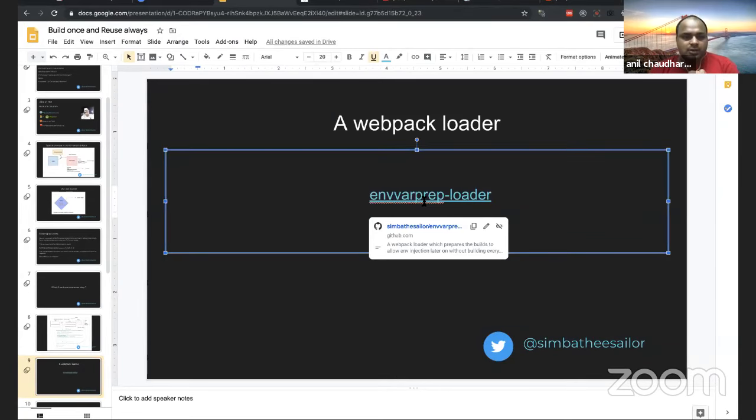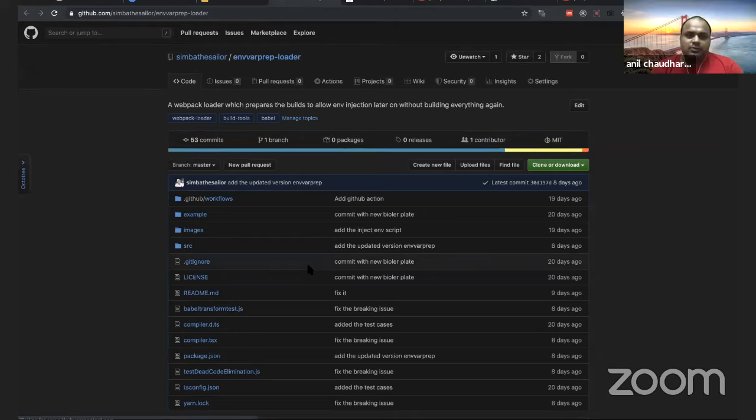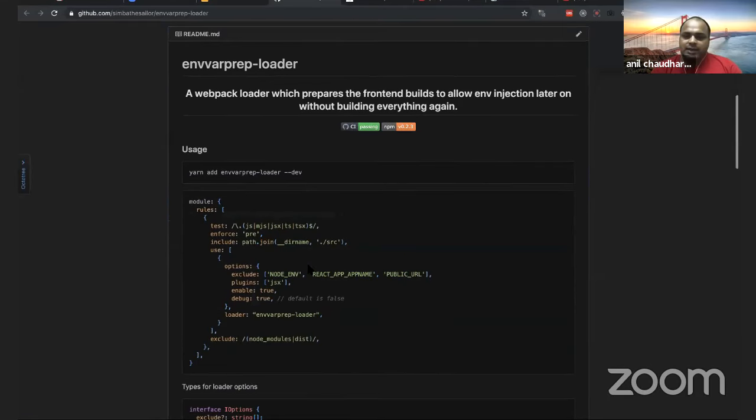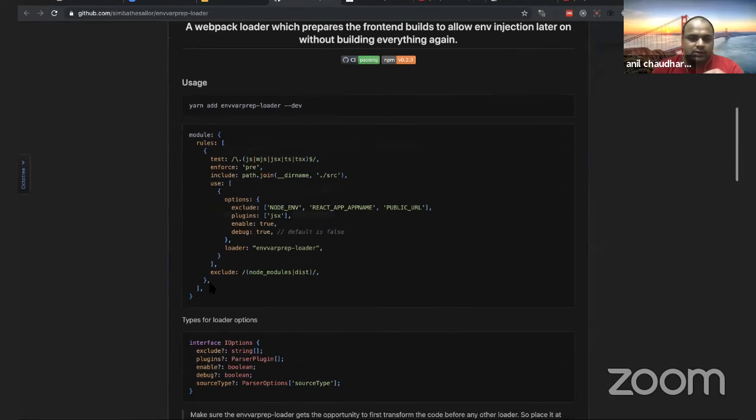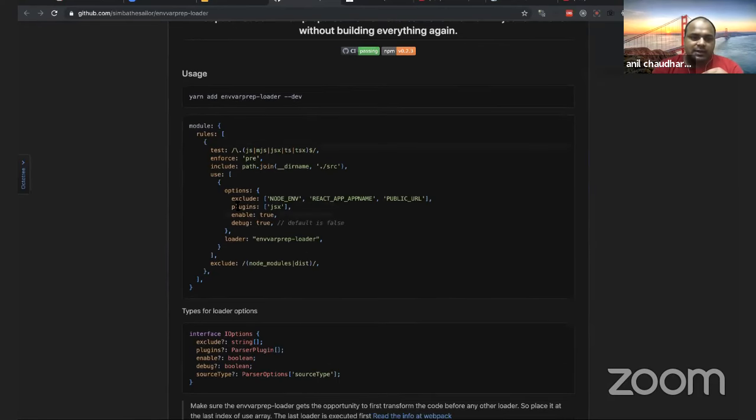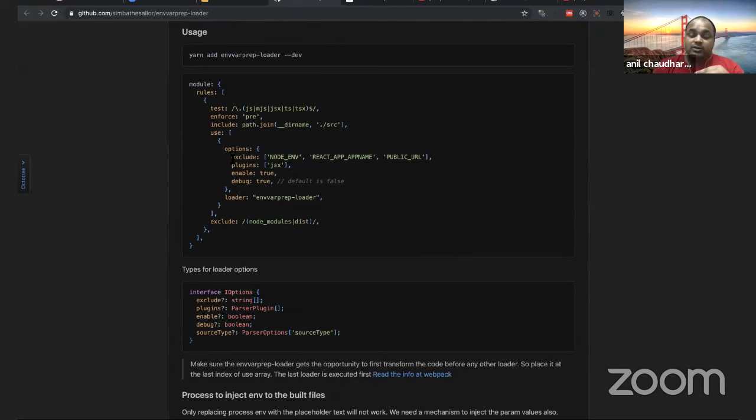Is my screen visible to others? Yes. Cool. So I was able to create a Webpack loader. I will not go that deep, but I want to give a one-minute overview of how to use it. It is a Webpack loader, because not every time do you want to replace all the param values.